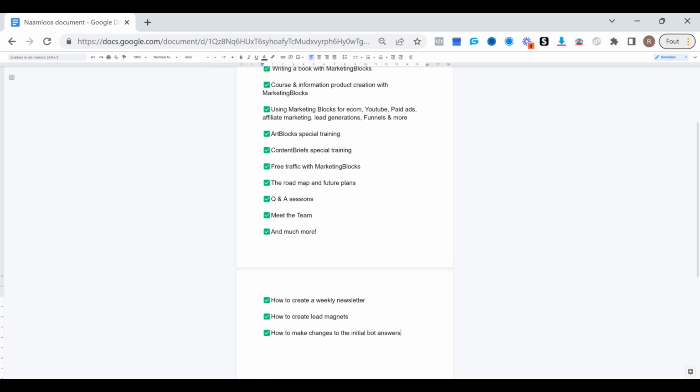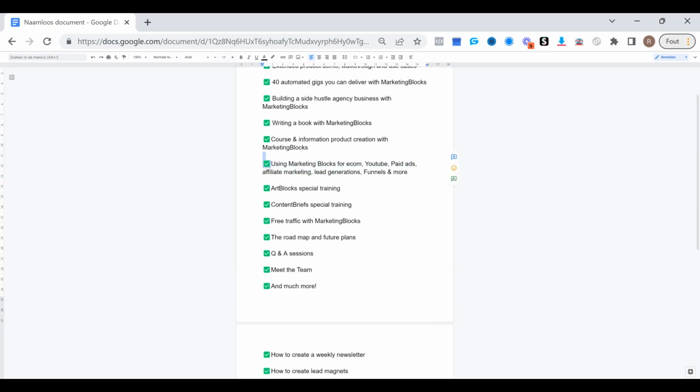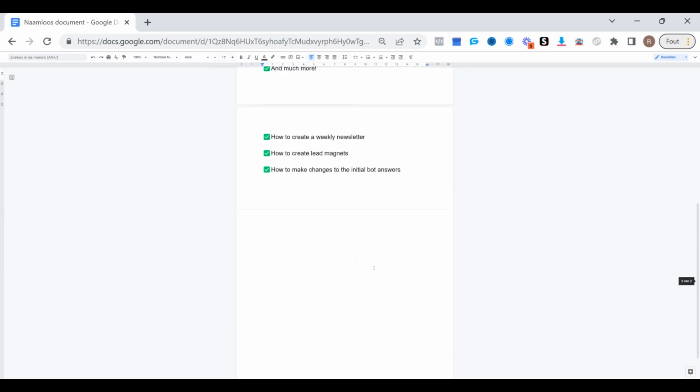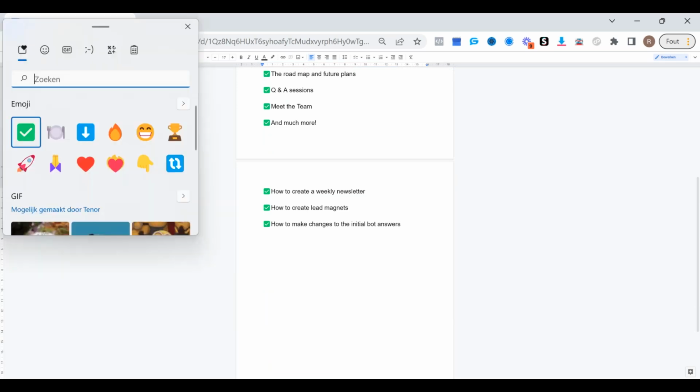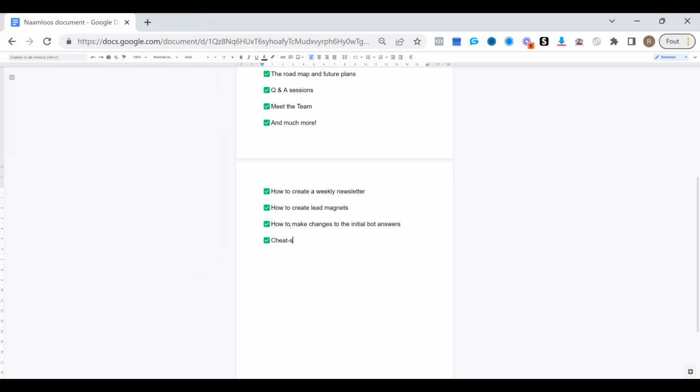Do you all have training for affiliate marketing or marketing blocks? Right here: using marketing blocks for e-com, YouTube, paid ads, affiliate marketing, lead generation funnel. So that's what you're going to get here as well. All good. How about a cheat sheet for product sales? Oh, cool. Well, this entire webinar is a cheat sheet, but I hear you on that. I think that's more of a resource you probably want us to provide, a little cheat sheet, so I'll add that in for product sales.